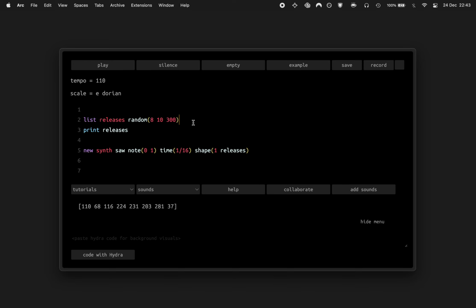Instead of creating the releases randomly, we could, for example, also use the spread function, which allows us to go from one number to another number over a certain amount of steps in a list. So if I create 8 steps and then start at 10 and then go up to 300, then we start at 10 and then we get equal amounts of steps in between to get to the number 300. However, to me this is a bit less interesting because it doesn't create so much a rhythmic pattern as we had with the random. So I will leave the random in there for now.